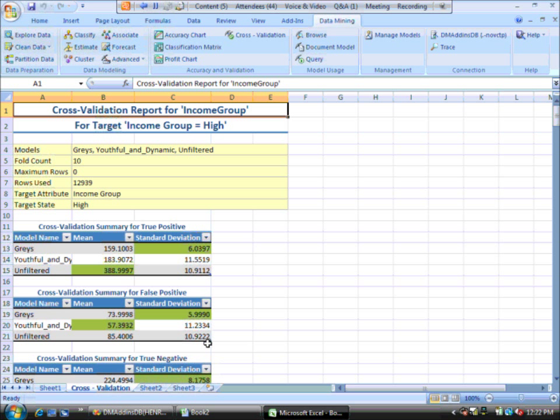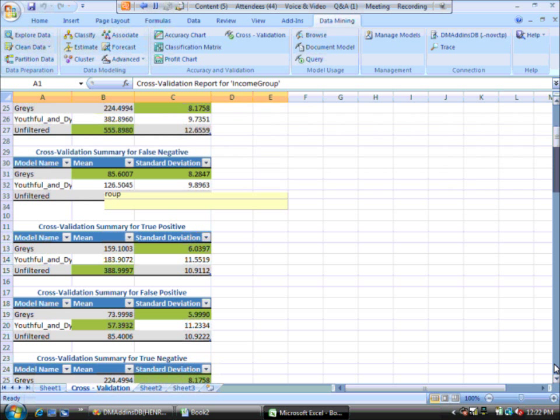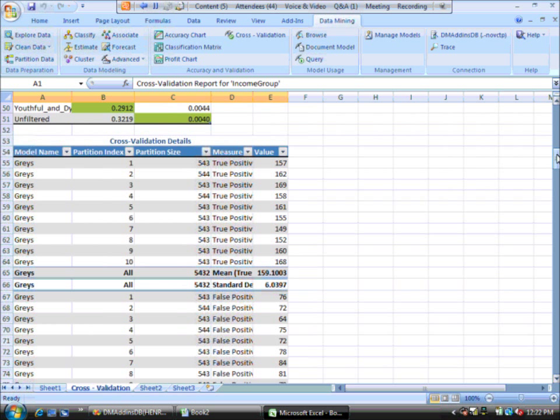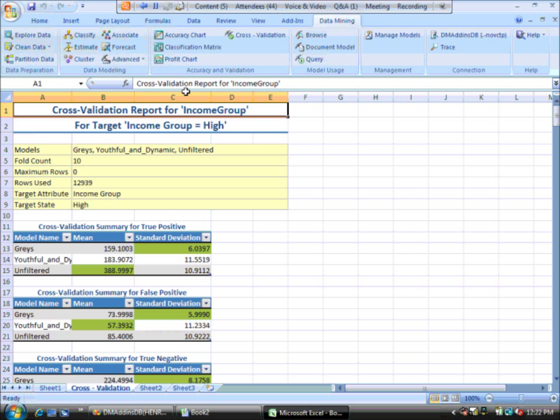Okay. Sure. So here's the cross-validation report, and you can see there's quite a lot of information. If I scroll down, you'll see quite a lot of various values that we've given. I'm not going to go through every single one of these validation values, but I wanted to give you the highlights. First of all, we tell you that we created 10 folds of cross-validation, 10 partitions. We used 12,939 rows. And the models here, let's look at, for example, true positives.